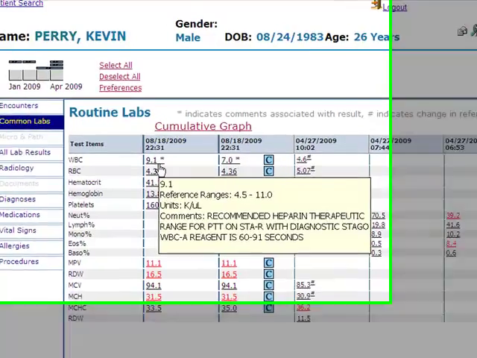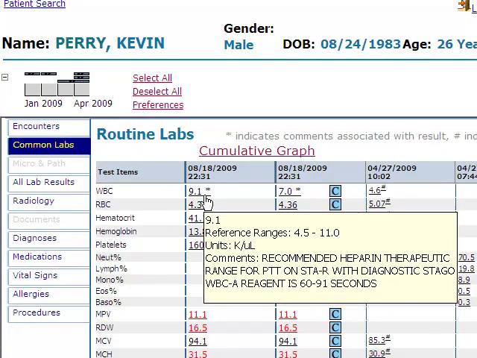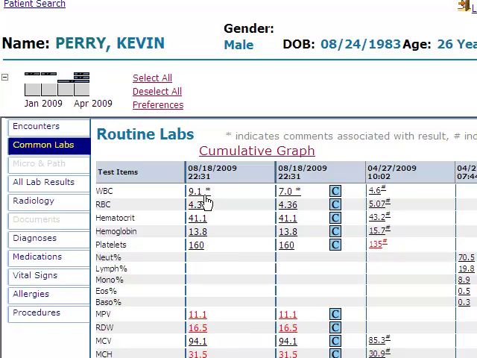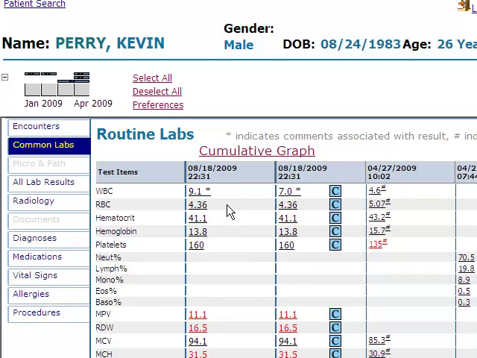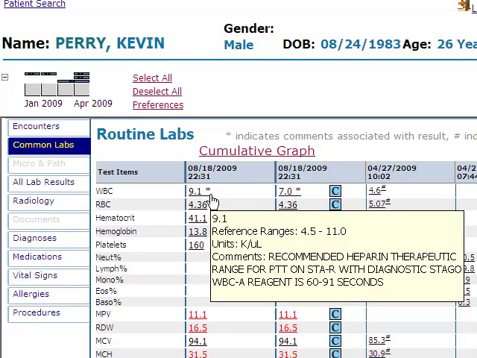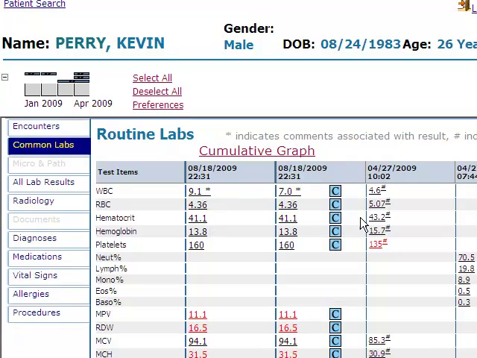By hovering over it, you can see, first of all, the reference range for that specific test. Secondly, you can also see if there are any comments that were written associated with that test. Results that have comments will be identified by an asterisk. The third tab is micro and pathology reports, which will be shown in a very similar format.